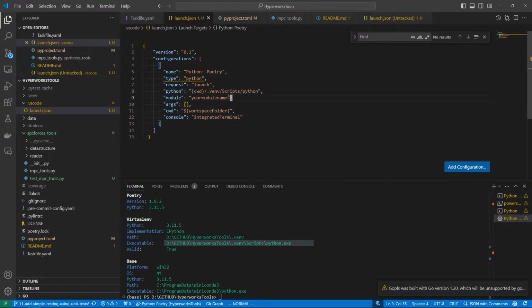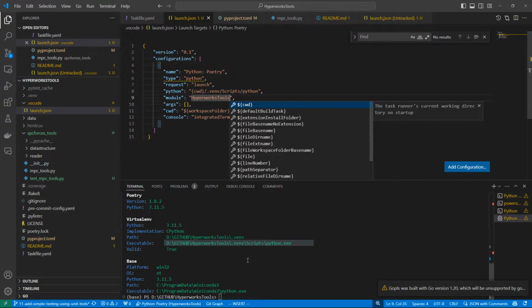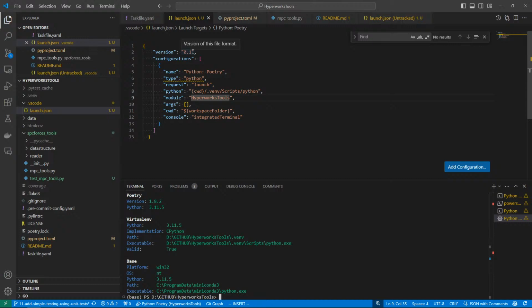Not sure if that works, but let's see. Now that should be the module name. Yeah. Maybe I should add in the arguments that I wanted to use it as something like this. Let's skip that for now. Let's try it again.